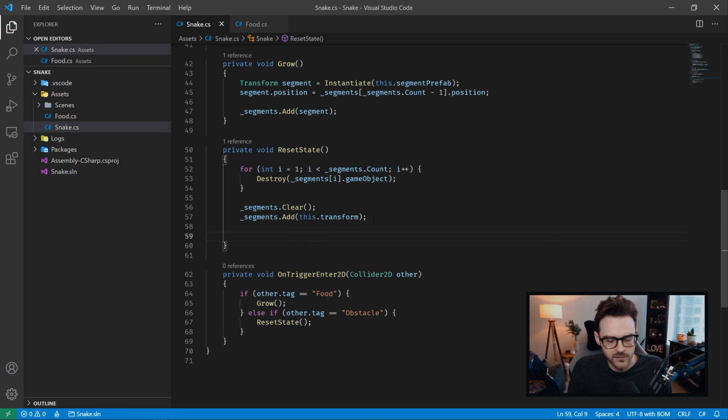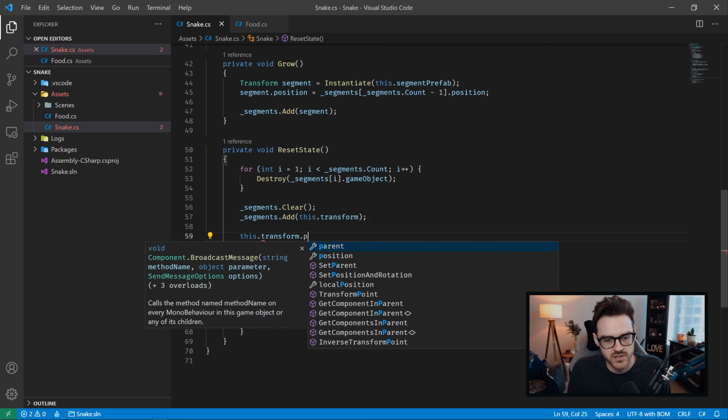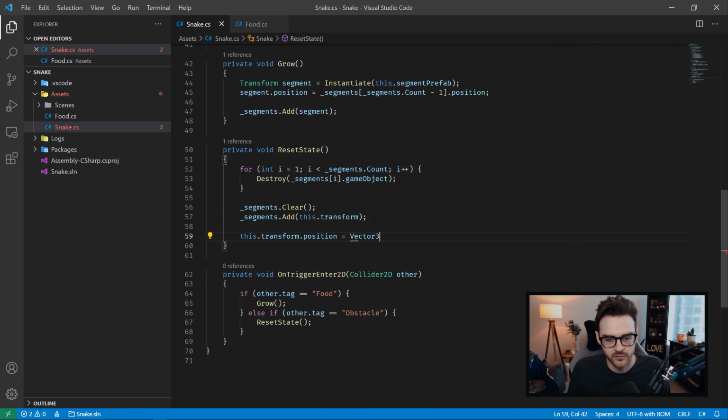And then finally, what we need to do is reset the position of our snake back to the start. So we'll just say position equals 0.